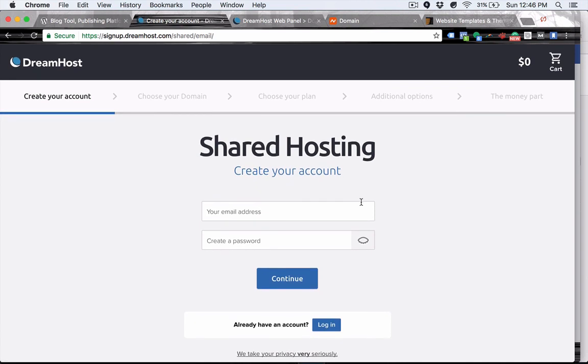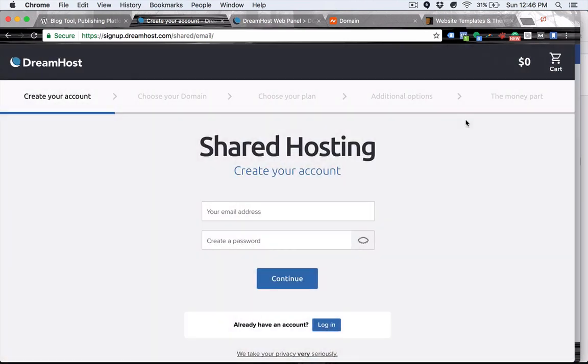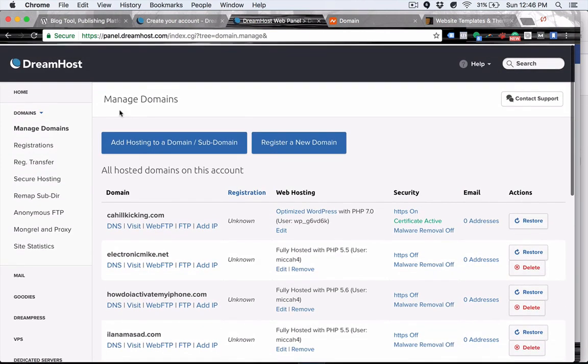I already have an account here, guys. So I'm just going to pop over to my back end, DreamHost, and I'm going to show you what's going on here. Just real quick, it says choose your domain. Don't choose the domain, because you already bought it on Namecheap, and it's cheaper here, and Namecheap is fantastic. So we're going to put these two together, right? So this is my back end.